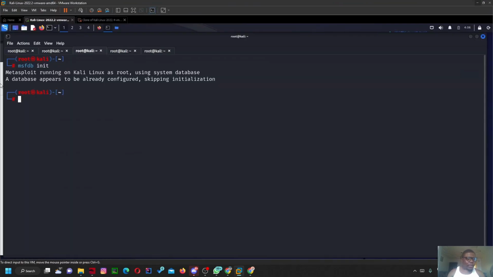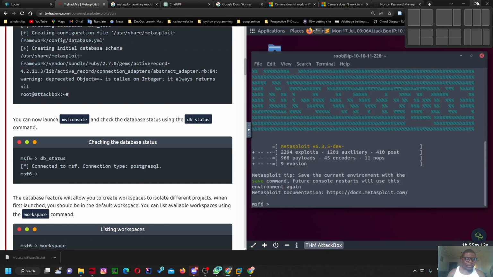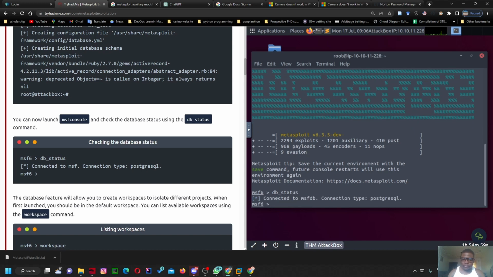Let me show you what it looks like on my system. I've started MSF console. I think I should have started it here. So I can say MSF DB status. What was the command again? DB status. Okay. So we have this one as DB status. Okay, it's connected already. This one is connected.